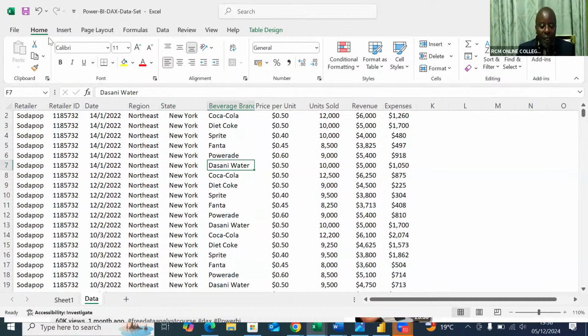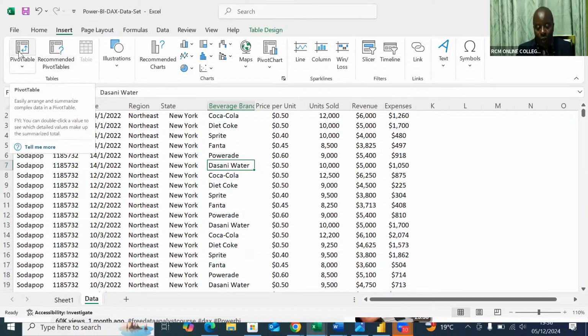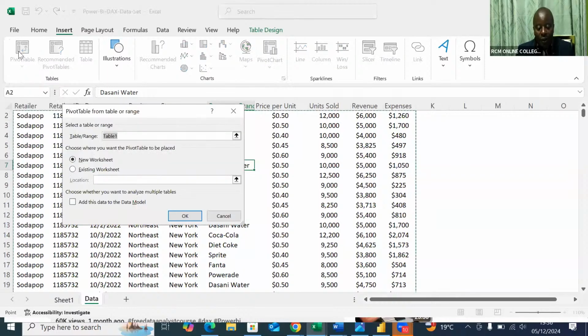So once you click inside, near your home file here, you'll be able to see insert. So when you click insert, you'll be able to see recommended pivot tables. We don't work with recommendations. We shall always create our own pivot tables. So in this case here, pivot table, like that.